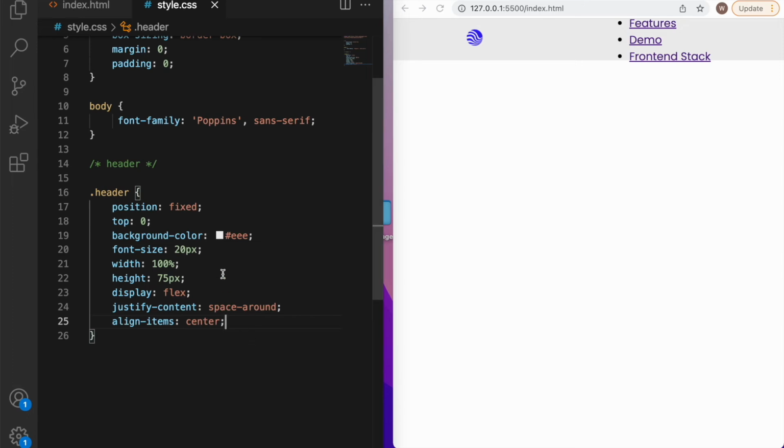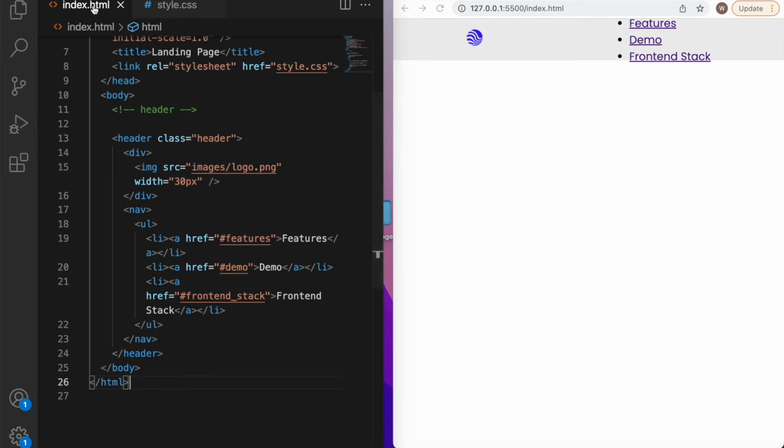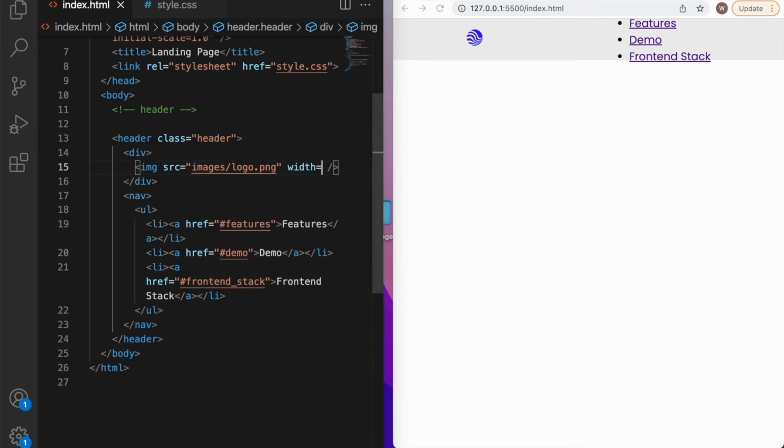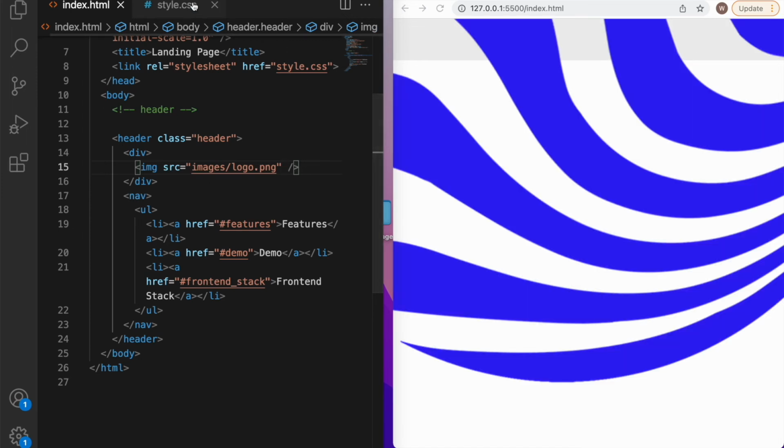Okay, so the next thing we want to do is work on the logo. Remember, go back to HTML, and we want to get rid of the width here of 30 pixels. We're going to put that in CSS. That's going to blow up again. Okay, see how that blows up? So let's go to CSS.